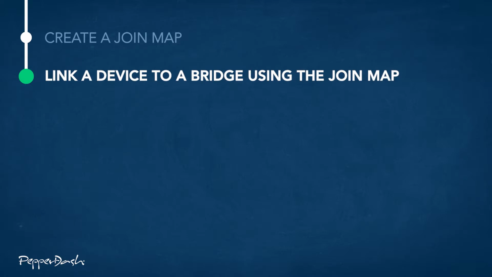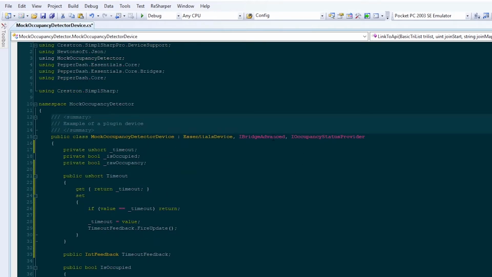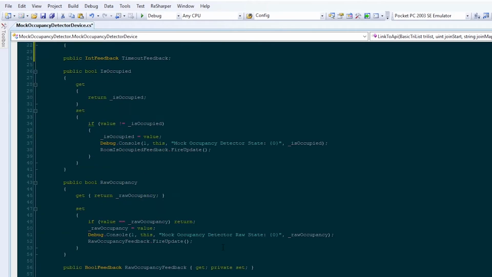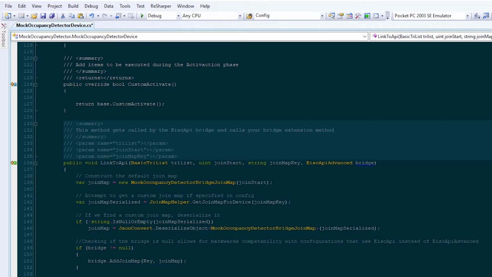Now that we've seen how to create a join map, we're going to see how to take that join map and link it up to our EISC, link it up to our bridge. That's done using the link to API method on your device class. This link to API method is part of the iBridge Advanced interface, which is what we use to check if a device is bridgeable. You must implement that interface if you want your device to be bridgeable. Otherwise, we have no idea if it can be bridged, and we won't do anything with it when Essentials starts up.